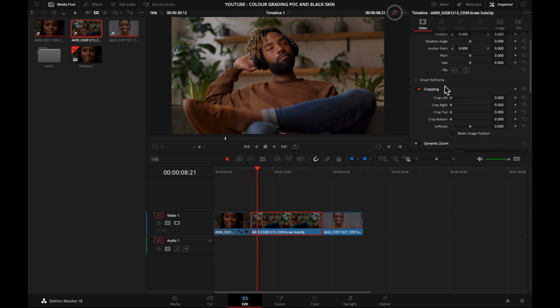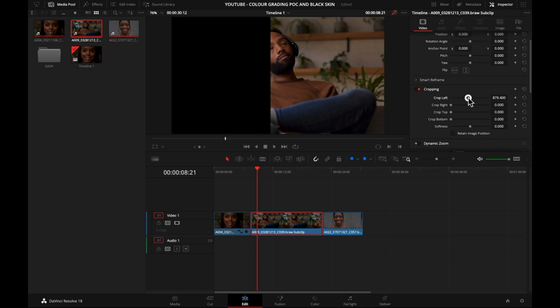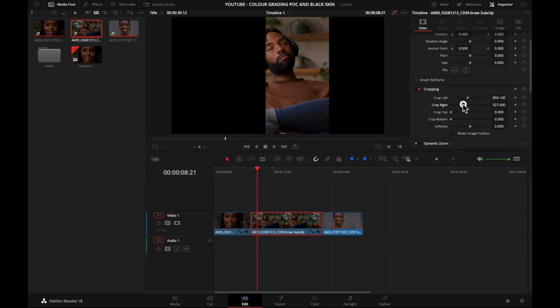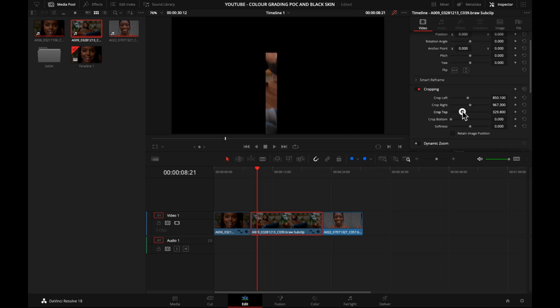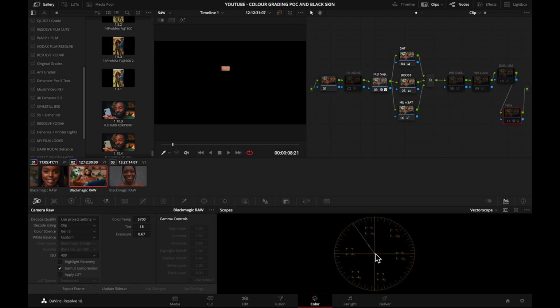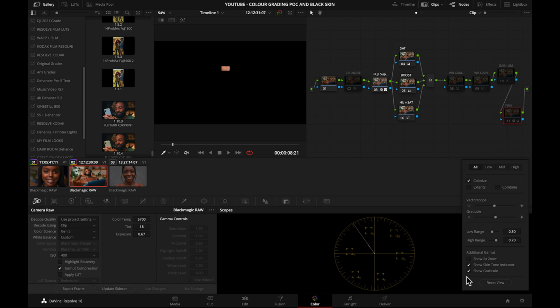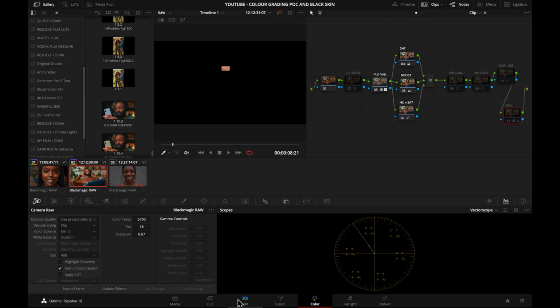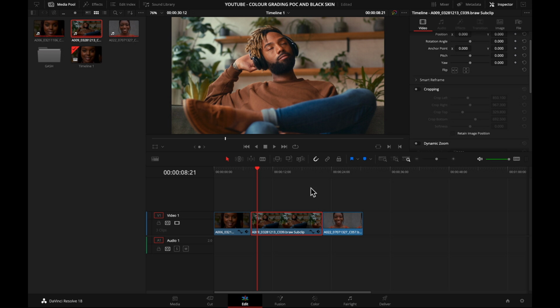So again, we just undo the grade, create a nice little square there, put the grade back on, hop over to color, and set this back to Vectorscope, and we can see he's bang on there. The other thing we can do is a 2x zoom, so you can see it a bit better, and it's bang on the skin tone line. So we know that his skin tone is in the right place.